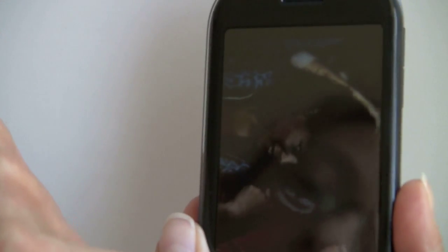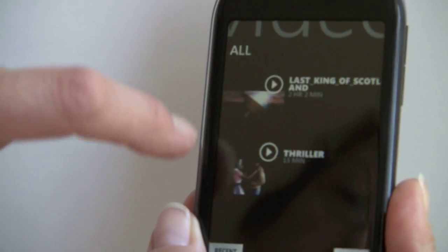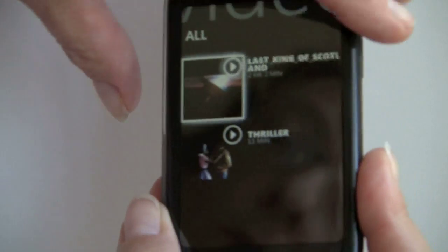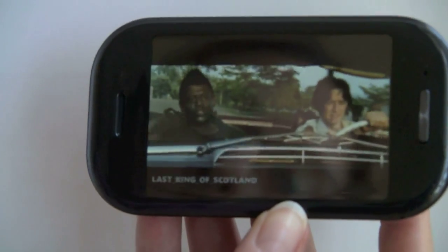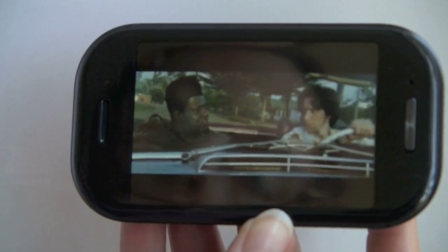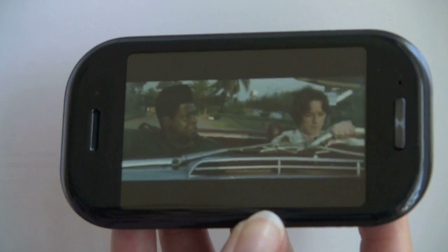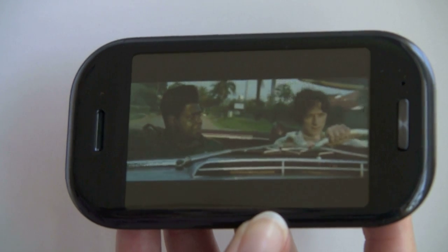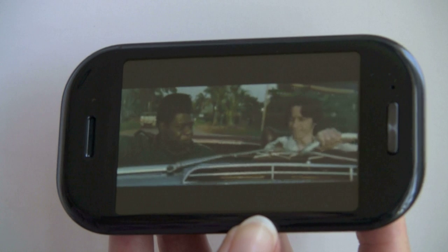Now we're going to give it something a little bit more taxing. I've got a movie that I burned at higher resolution. That plays fine on my Zune HD. We'll see how it does on this. Given that they have the same CPU, I'd expect similar performance. That looks pretty good. The lip sync is slightly off though, but other than that, it's looking pretty sharp.